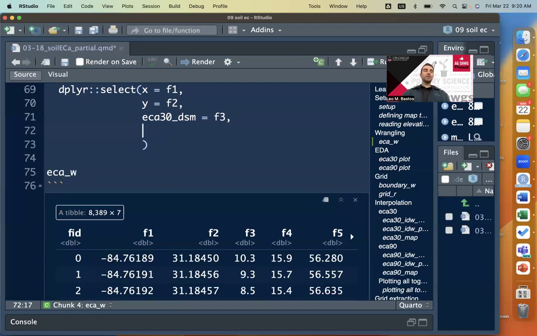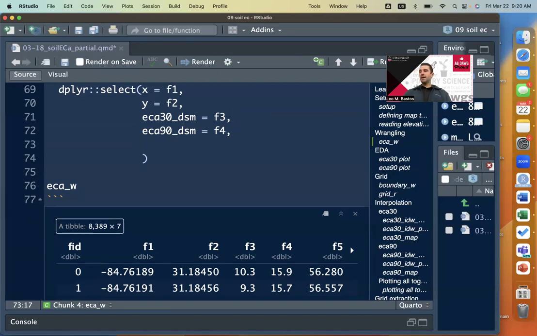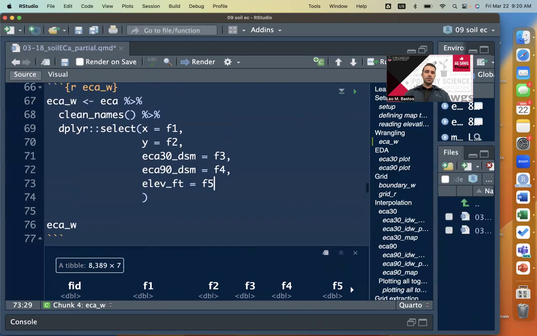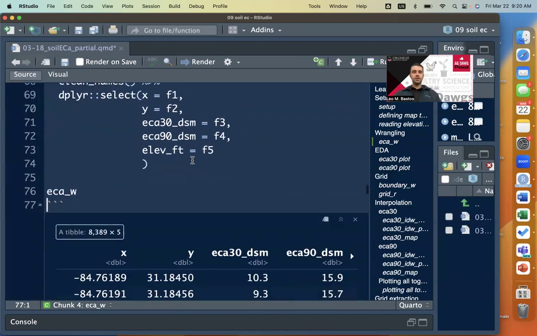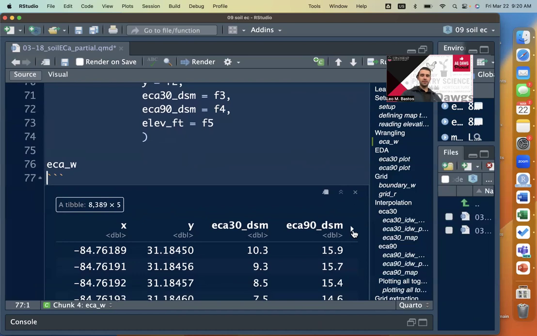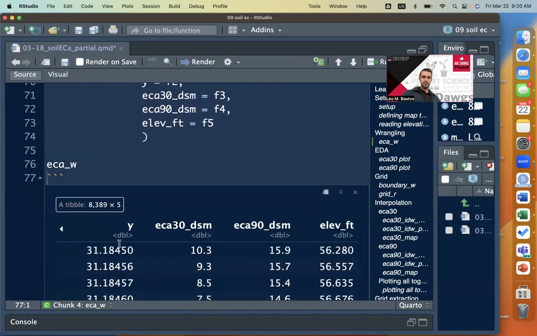And then the same thing for the deep one. So ECa90_dSm equals F4. And then lastly, the elevation column, which is F5. I want to call that elev_ft, for feet, equals F5. So if you run that, now you should be looking at something that looks like this.